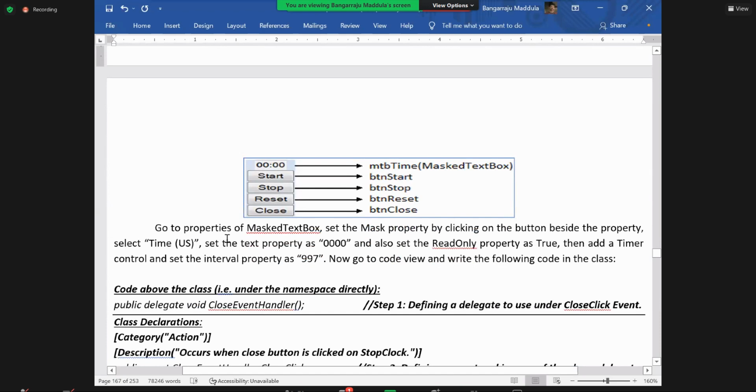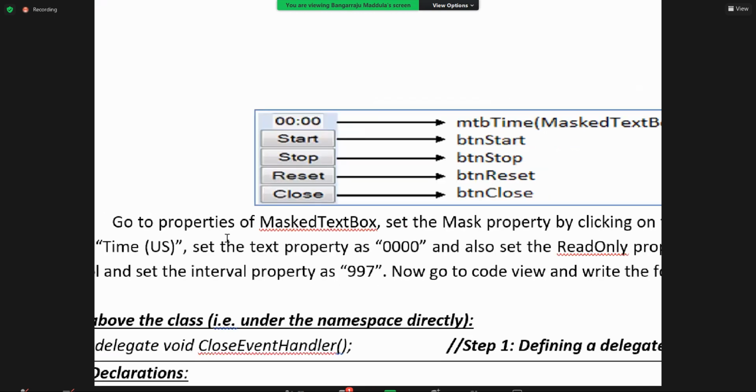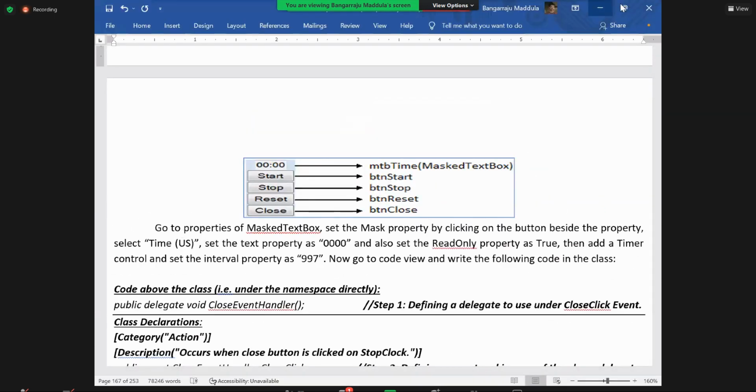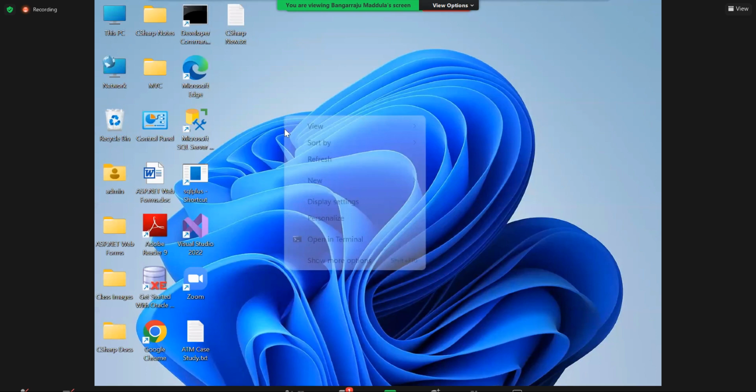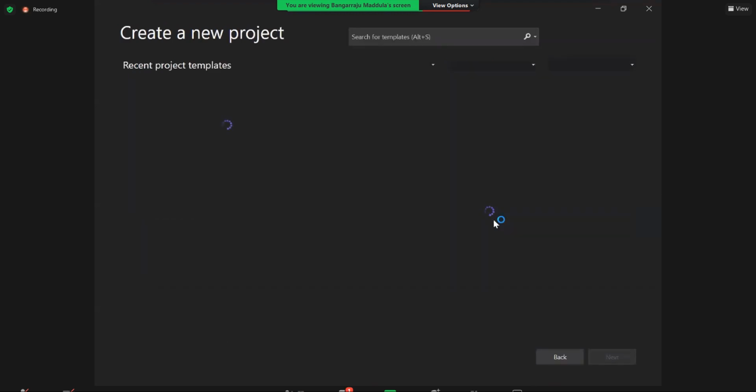First, I have a text box on the top. What is this? Masked text box. Next, I have a start button, stop button, reset button, and close button. Also, it's not visible there, but I need a timer to write all the logic for the start, stop, reset and all. And to develop this, guys, observe. Create a new project.